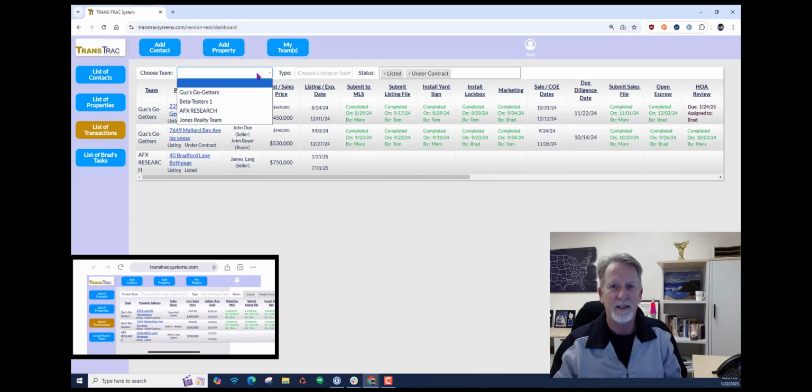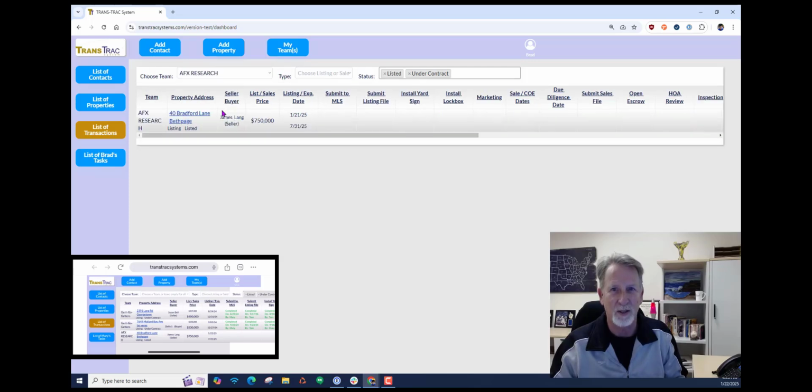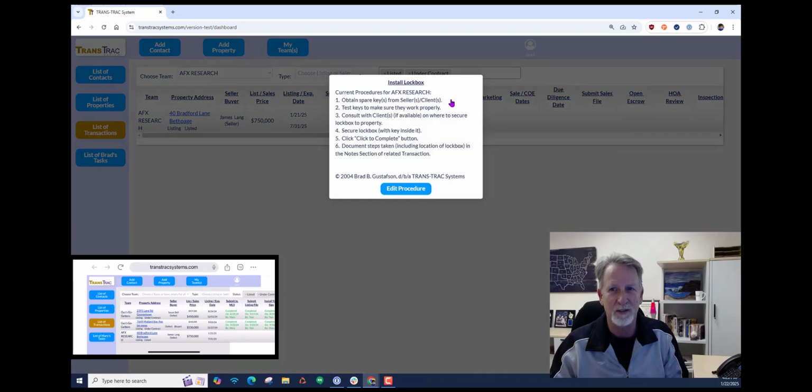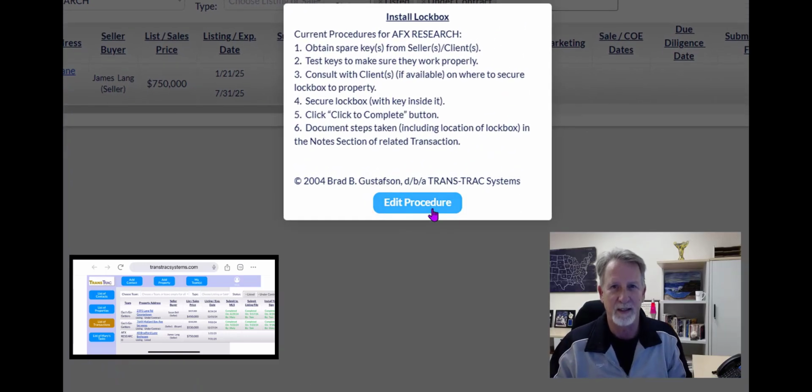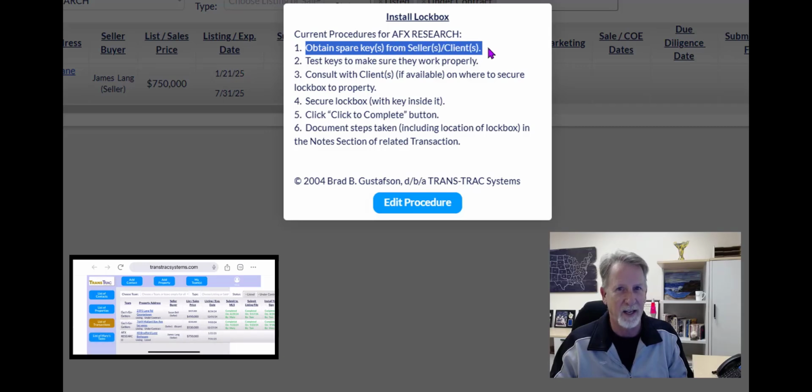How you do that is I select the team that I want the instructions for. I'm going to select AFX Research, and you'll see the other transactions disappear from the board, and only that team's transaction shows up. And when I select the install Lockbox instructions, I can now edit them because there's an edit procedure button. So let me take you through the instructions that I want my assistant to follow when she's out in the field. The first thing is one, obtain the spare keys from the seller clients.